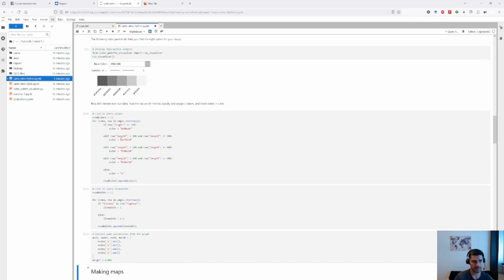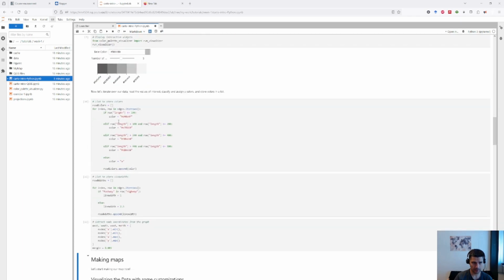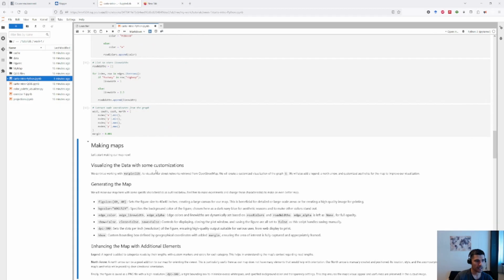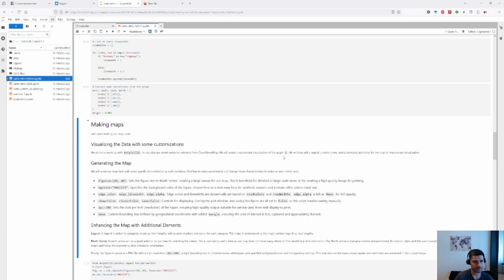So now we are going to revisit our map. We made a very basic map up here, and the point is to customize it and make it hopefully a bit better. So we will continue working with Matplotlib and visualize our street network. So we will create a customized visualization of the graph G, which we got from OSM. We will add a legend to it, a north arrow. We worked with legends previously, but now we see how we can further customize them. We add a north arrow. This is something we haven't done before, if you have taken our earlier courses. And we try to customize the aesthetics of the map to make it a bit nicer.